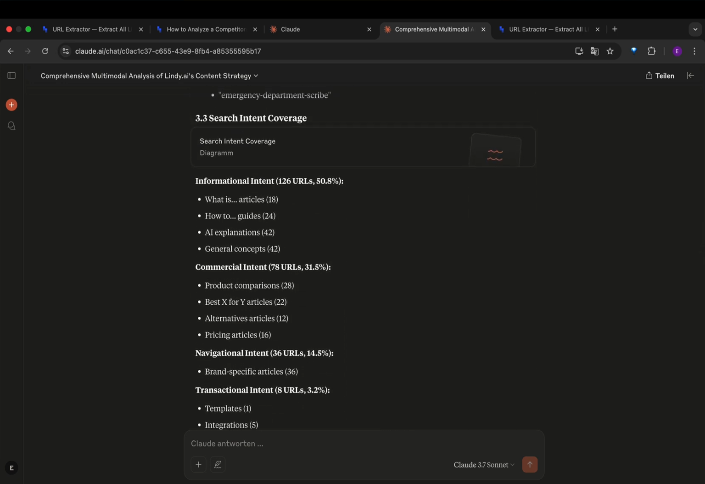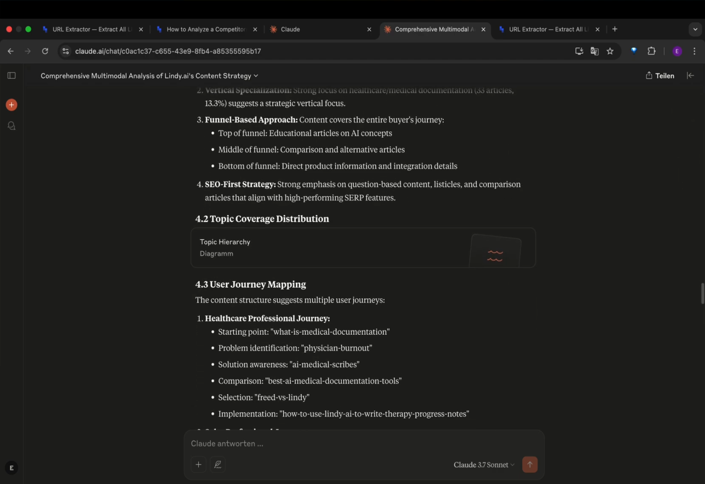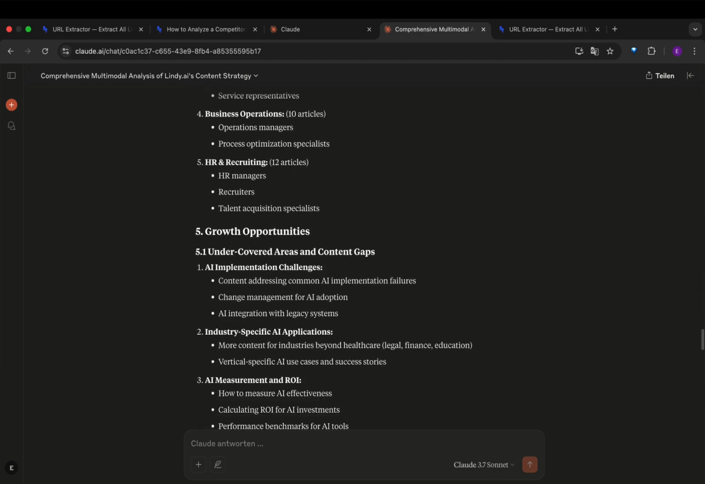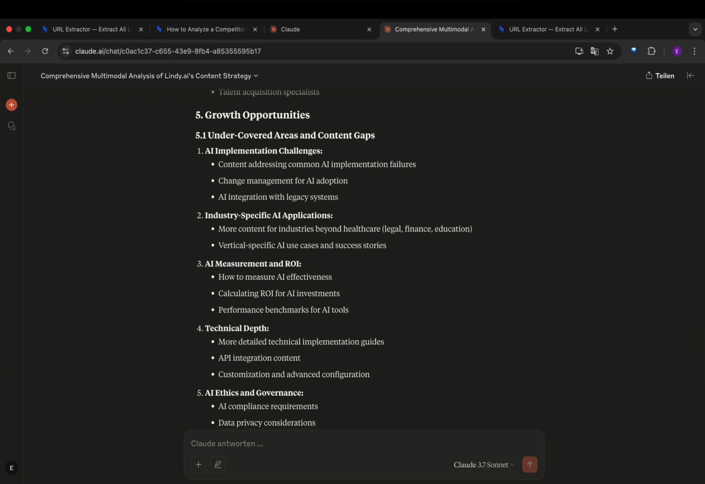Also, the search intent coverage. They have a strong focus on informational content. As you can see, this is more than 50% of their URLs, which is great for bringing in organic traffic. However, as we saw earlier, there's also growth opportunities and content gaps.